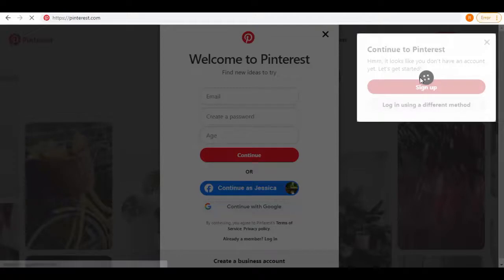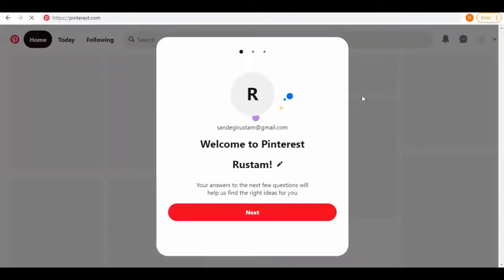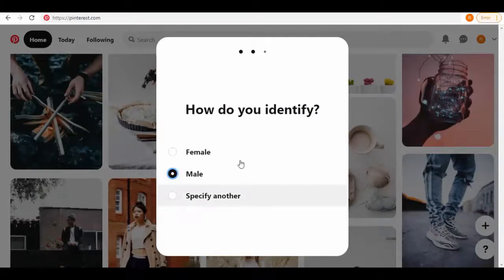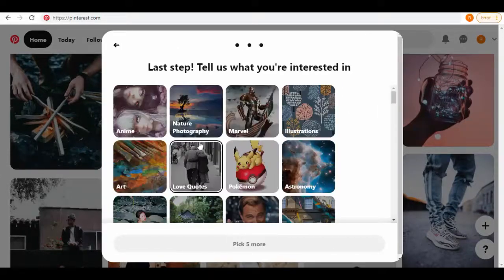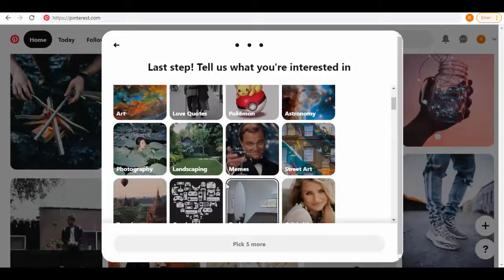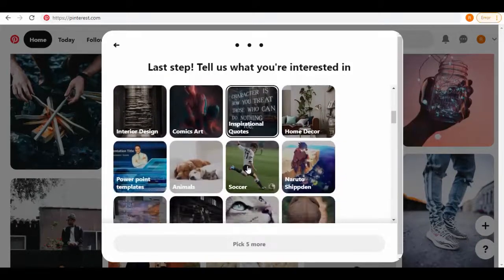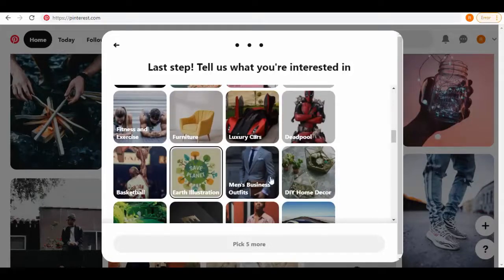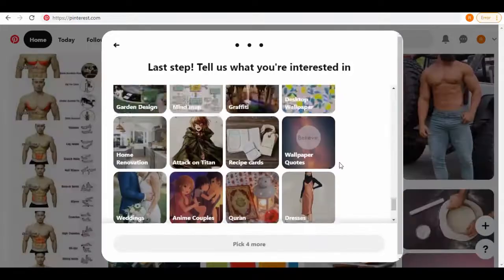Here it says welcome to Pinterest. Your answers to the next few questions will help us find the right ideas for you. Now they will ask us a few questions to decide our preferences. Click on this next button and answer the questions accordingly. Gender, then click on next. After that, you need to pick categories you want to explore and then click on the done button. Now it is setting up our account.